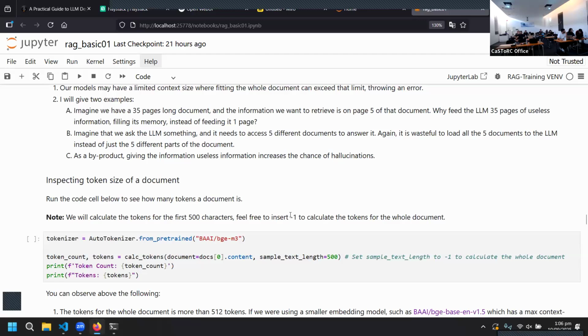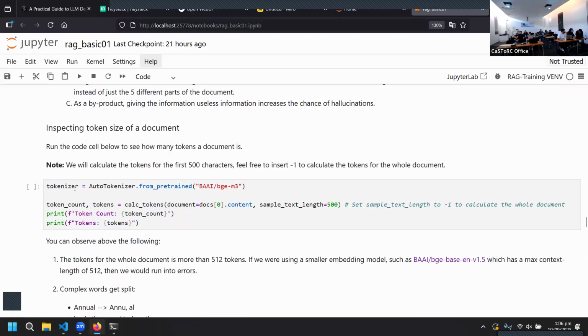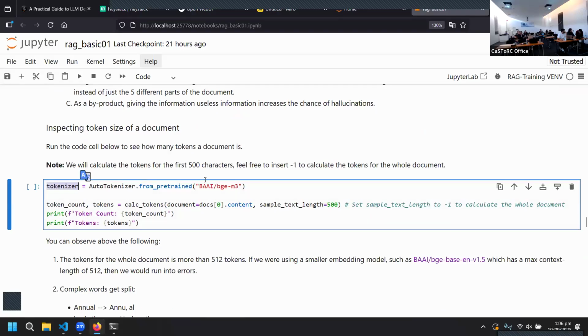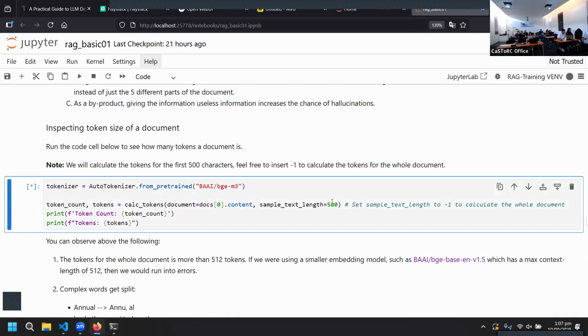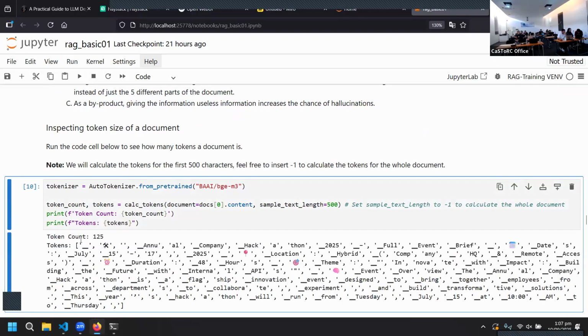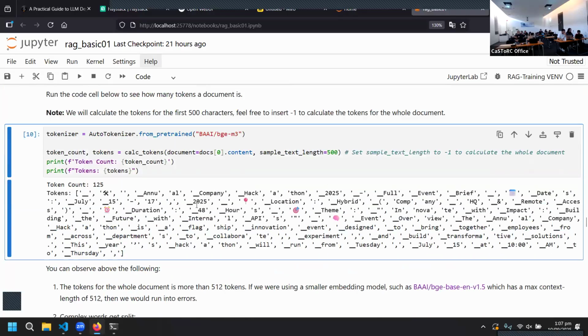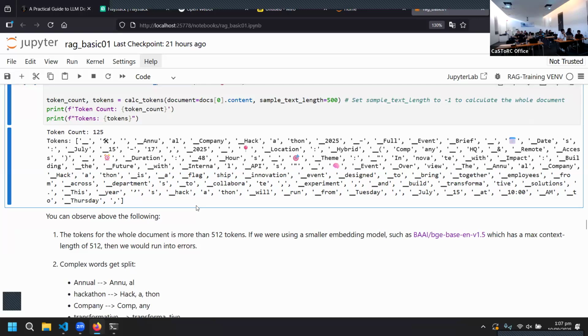So let's play a bit with the tokenizers. Right here, we will use a tokenizer from the pre-trained model BGE M3. We will calculate the tokens for the first 500 characters of the first document. You can see the token count is 125, and you can actually see the tokens themselves. You can observe that some words get split, like hackathon gets split to hack-a-thon.